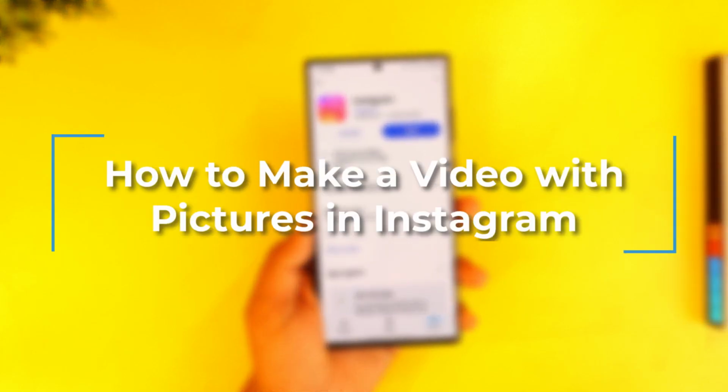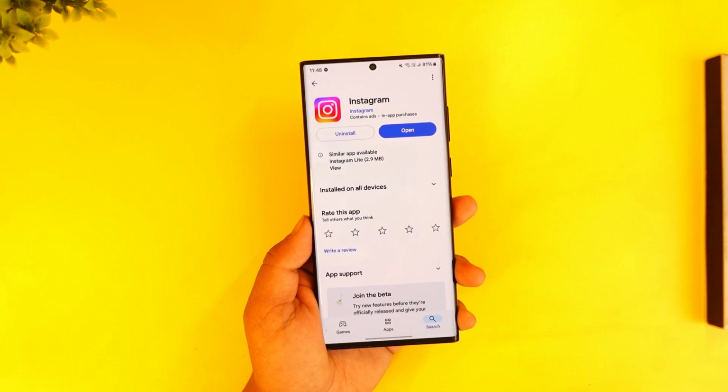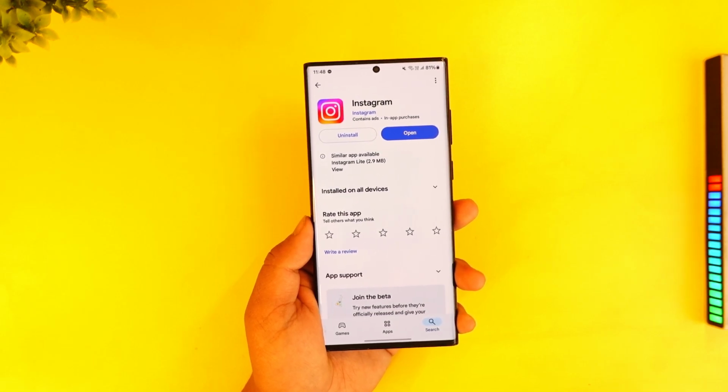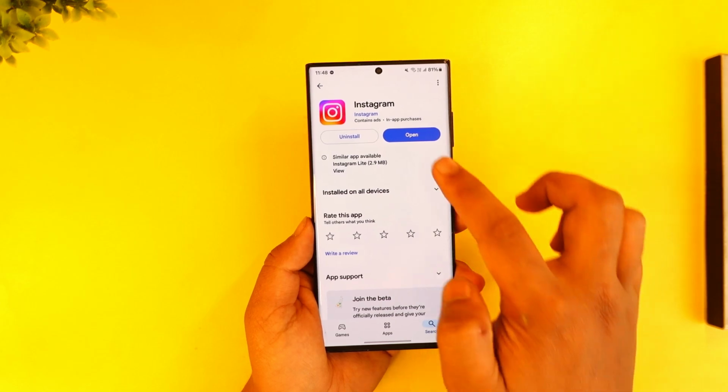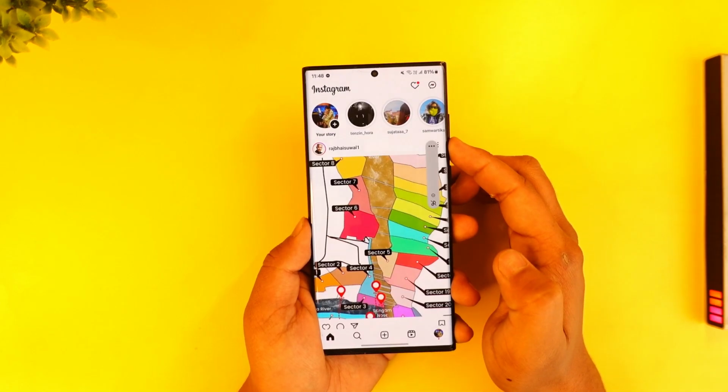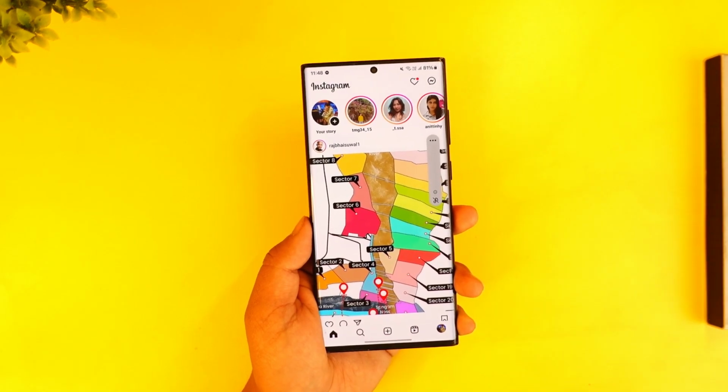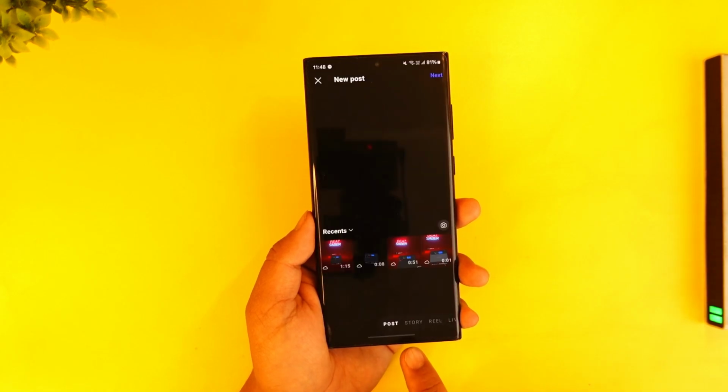How to make a video with pictures in Instagram. So if you want to make a video using your pictures on Instagram, it is actually quite simple for you to do so. Let's say you're trying to create an Instagram reel by making a slideshow template or using your pictures. Just tap on the plus icon from the bottom.